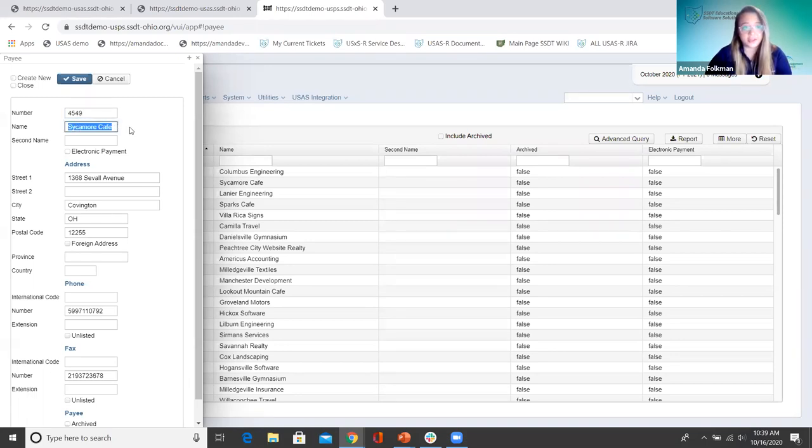The name on this payee, so this is where that information was coming from. We use that to update our vendor on the USAS side for the payment information. And then here's where the address and everything was being pulled from that we just saw for that update.